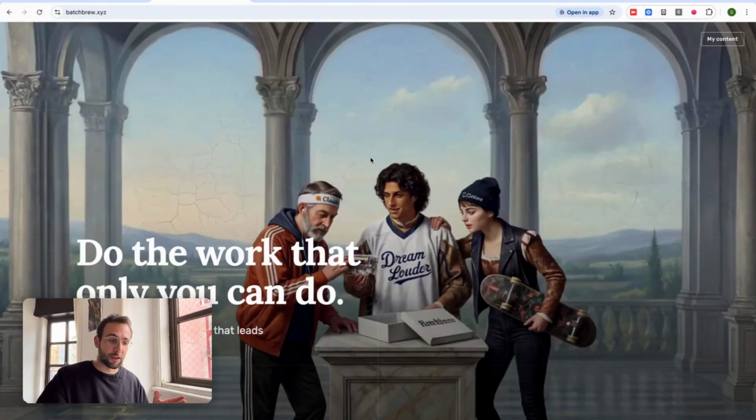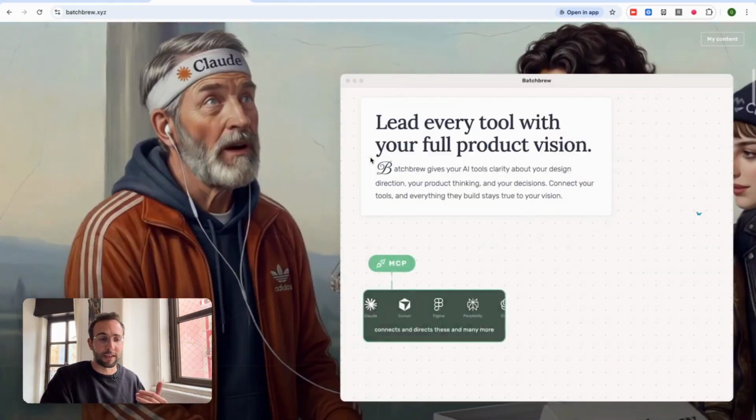Here's the workflow that I use to align all of my AI tools with my product vision. For example, I've created this landing page without re-explaining the whole product to Claude. How does this work? The problem is zero momentum.